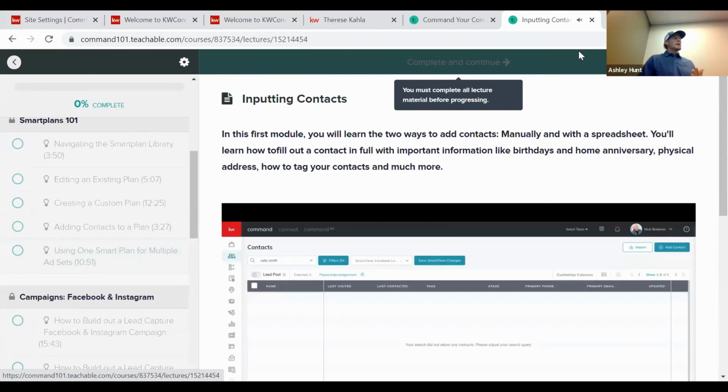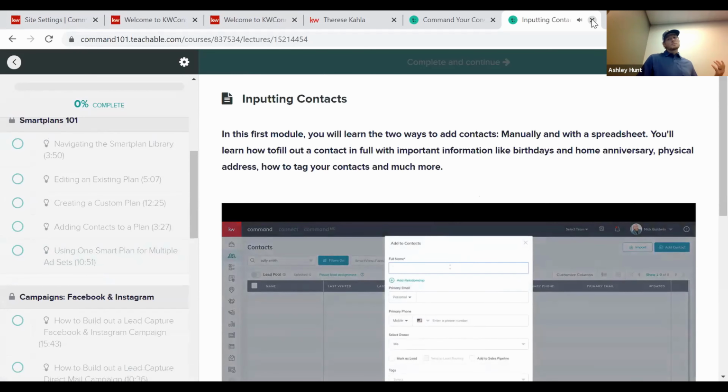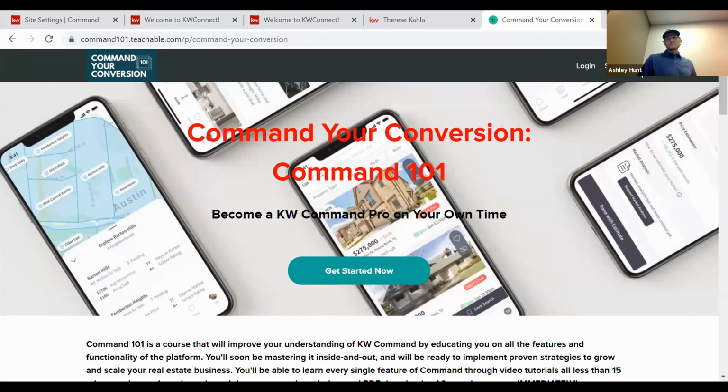So if you want to write it down, you'll have Command 101, COMMAND, the number 101.teachable.com. It'll take you to that sign-up page where y'all can sign up for it. And then he sends out email newsletters and things like that that are good content, like if I need something to learn today, that's a good place to go. So that's a good resource that I would recommend at least checking out and getting started. Command 101.teachable.com, and this page should pop up.